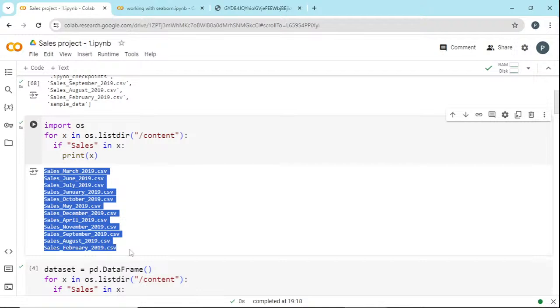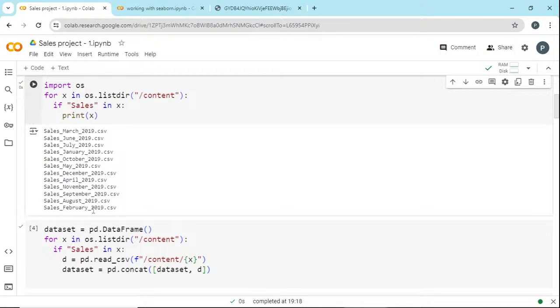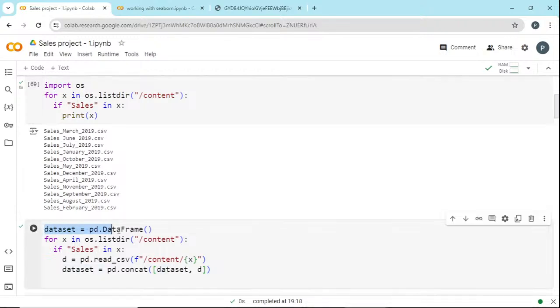Now I'm going to take all these files, load them and combine them in a single data frame. So in dataset I'm creating pd.DataFrame, an empty data frame here. Then I'm running through it, and every time I'm creating a temporary variable d equal to pd.read_csv, get the name of it, the location, read the file and store in d. And we know that we have an option called concat, right, to combine both. So we use concat and pass dataset, which is the empty one first, and the first file.